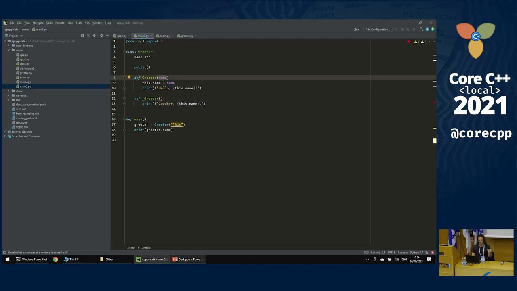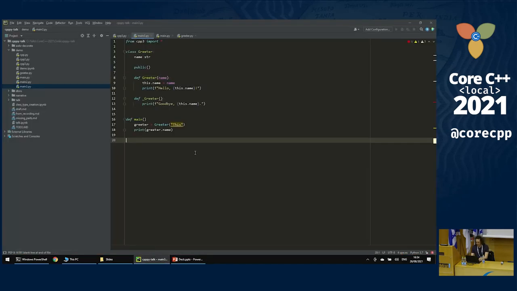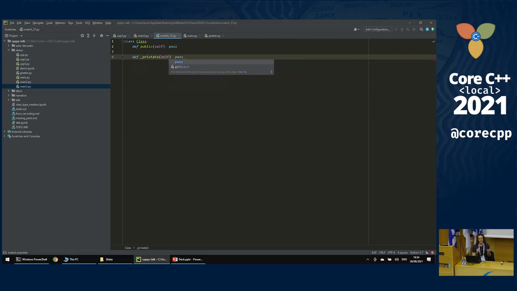Next, this is a bit more complicated. Member access specifiers. Another thing that's very common to Python programmers is we create a class, and then we want to have a private and a public function, so we just create a public function. Then, if you want to create a private one, we just prefix it with an underscore, and then everyone knows it's a private function. I mean, there's an order, you know, to never call it, right?